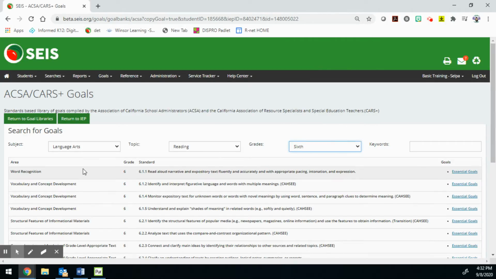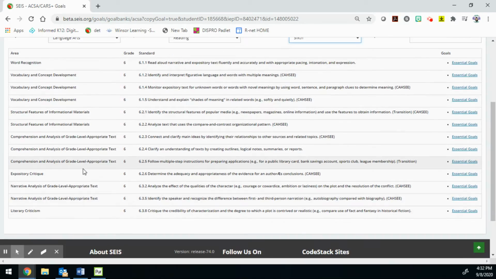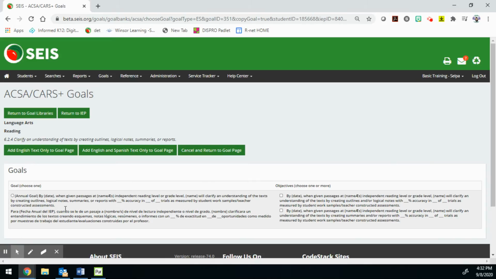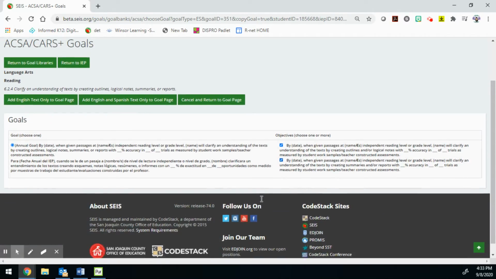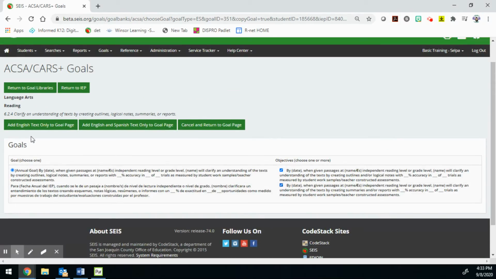Now I'm going to look down at this list to see if I can get an idea of where I want Poppy to be. So let's say I want her to work on comprehension and analysis of grade level text. So I click on this essential goal and I look at it. By this date, when given a passage at her independent reading level, okay, that looks like a good goal. So I will take this goal. And then the objectives, I think that they're great as well. And I say, add English text only to goal page.